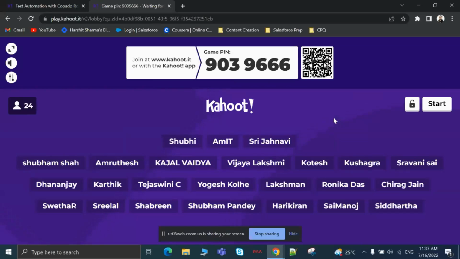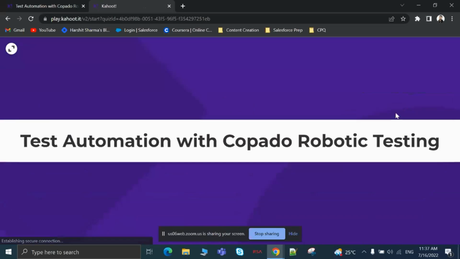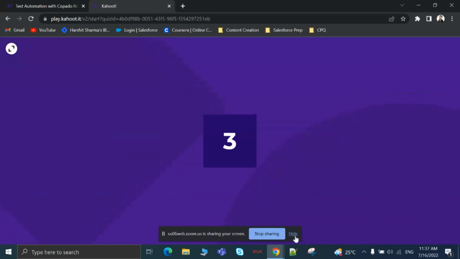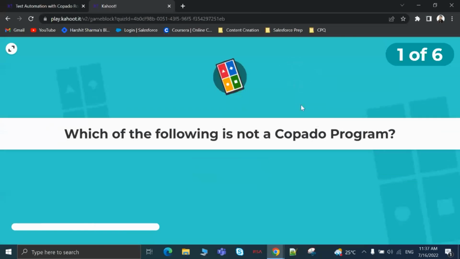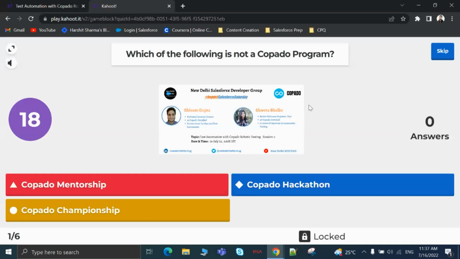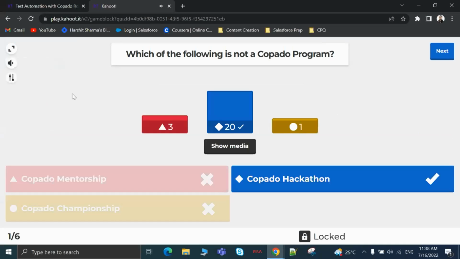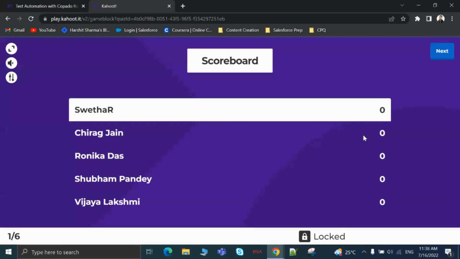Okay, I think we are good to start with the Kahoot quiz. Which of the following is not a Copado program? Copado Mentorship, Copado Championship, or Copado Hackathon? And the correct answer is Copado Hackathon.